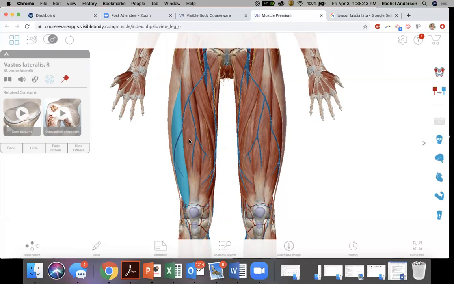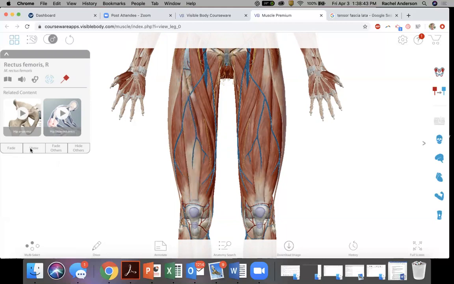Other things that you can do are to fade muscles so that they become transparent, or you can hide them entirely. If you do, then you'll be able to see Vastus Intermedius, that fourth muscle of the quadriceps group that has most of its muscle belly up toward the head of the femur, and then this big tendon extending down to the quadriceps tendon, patella, patellar ligament, tibial tuberosity.